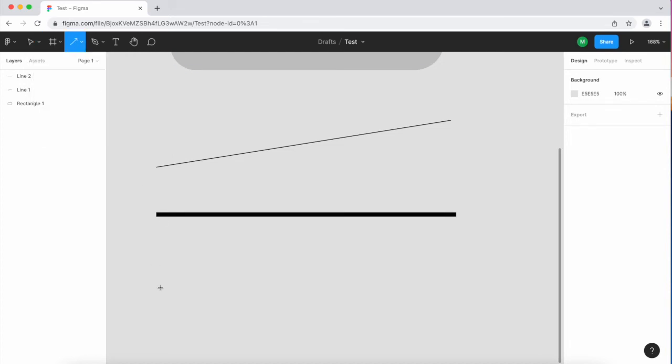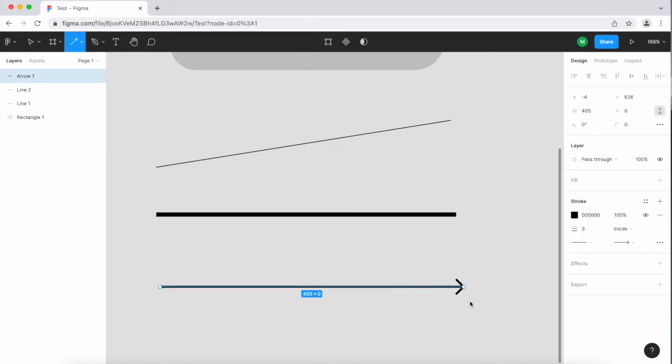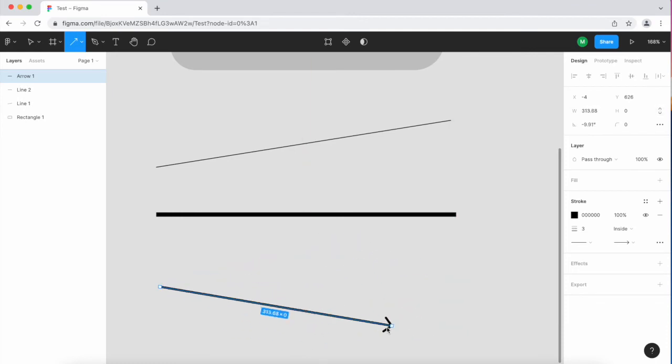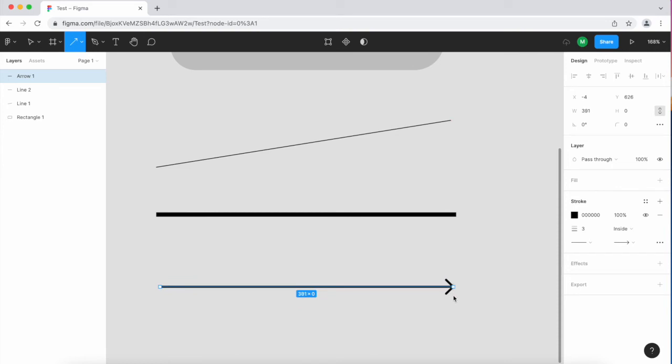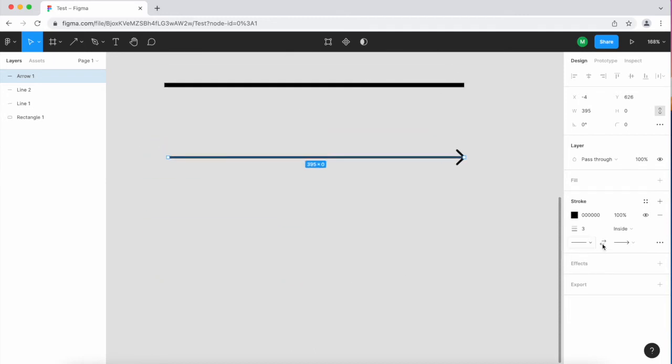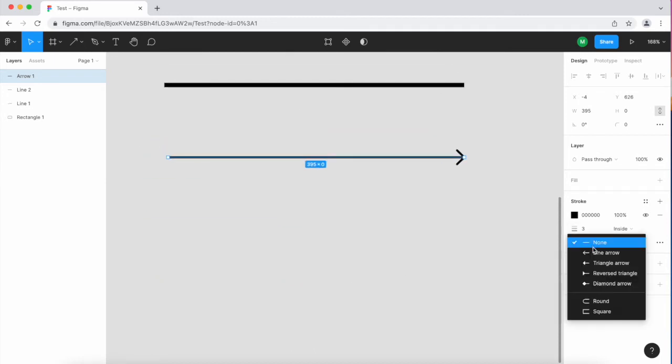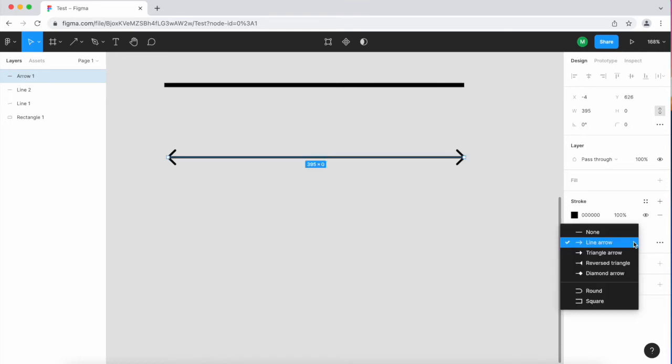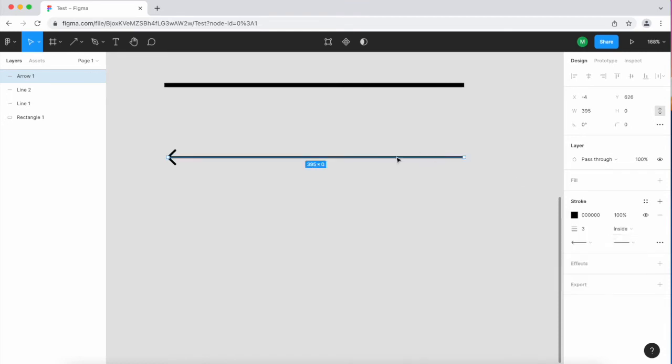Click onto the arrow tool. Again, very similar to the line tool. Click and drag, you can drag it around. If you hold shift, it constrains it and you can get a perfectly straight line. And again, you've got some options here for which end you want the arrow. So you can toggle and adjust these options here. And again, if you want to change the thickness of the arrow, you can do it there.